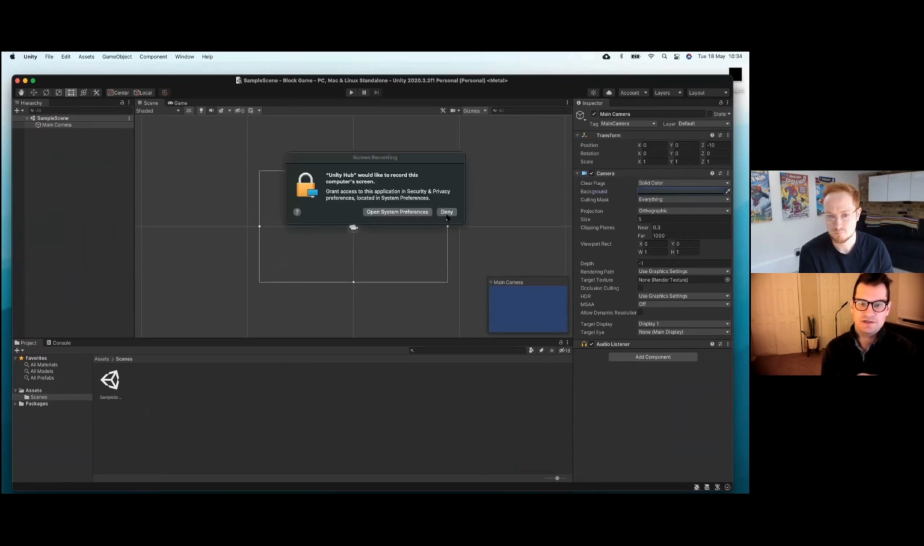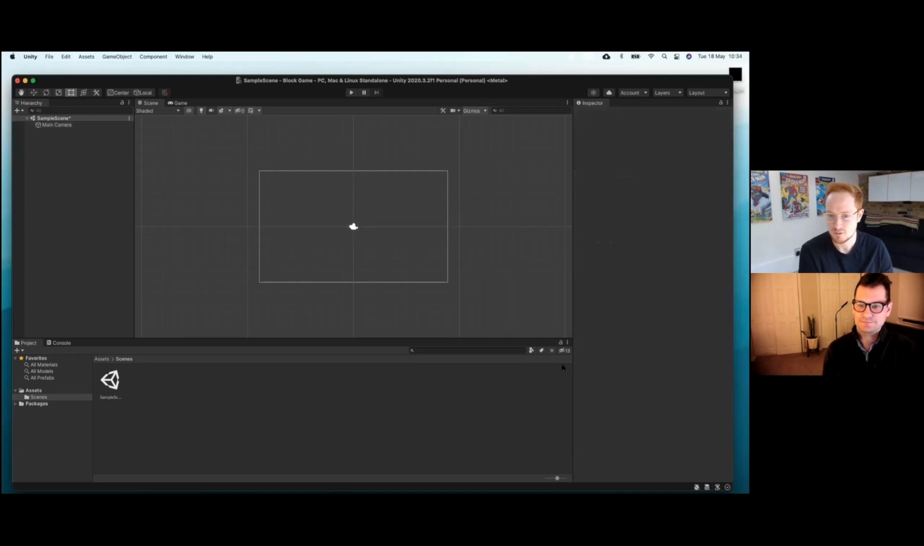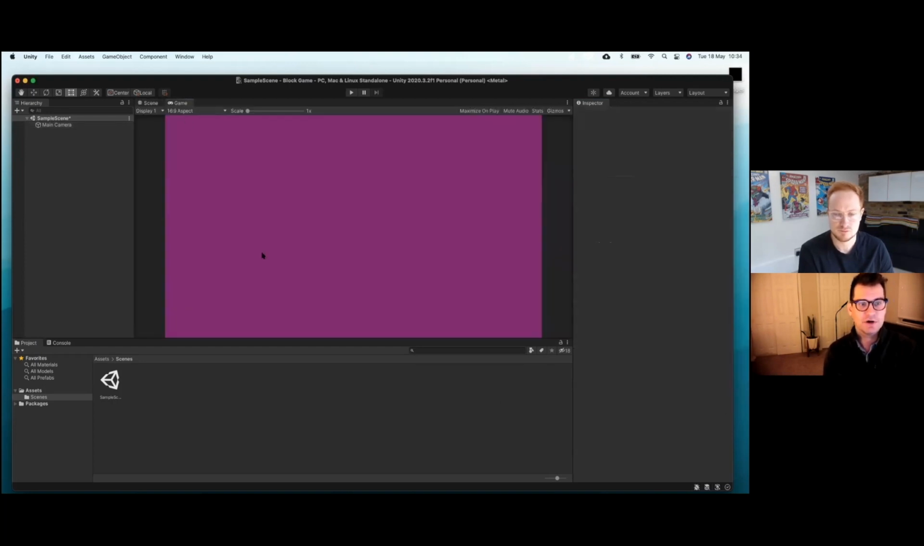Let's change it. Oh, it's because we're recording the screen. Why don't you click the actual color area? Let's change it to a nice purple color. We'll give our game a purple and yellow theme. There you go. Wonderful. Get rid of that. And now if you go to the game view, it's purple.